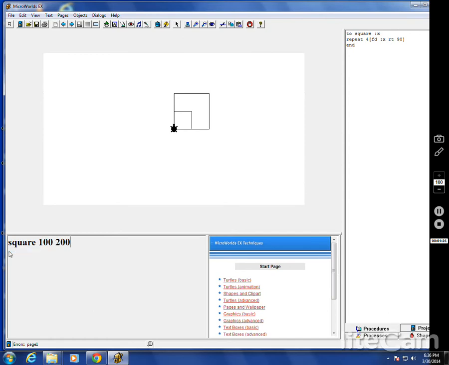Next one. If you put square in square, you might get this.